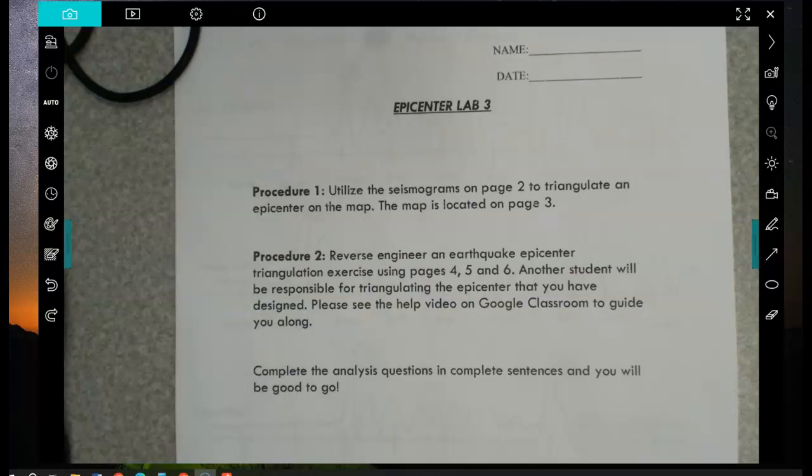Hello, Earth Science. I'd like to explain to you the process you can use to reverse engineer an epicenter on a map and then retrieve that data to give to someone else so that they can replicate what you did. So this is sort of the highest level of this that you are going to be asked to do. So I thought it was pertinent to make a guidance video about it.